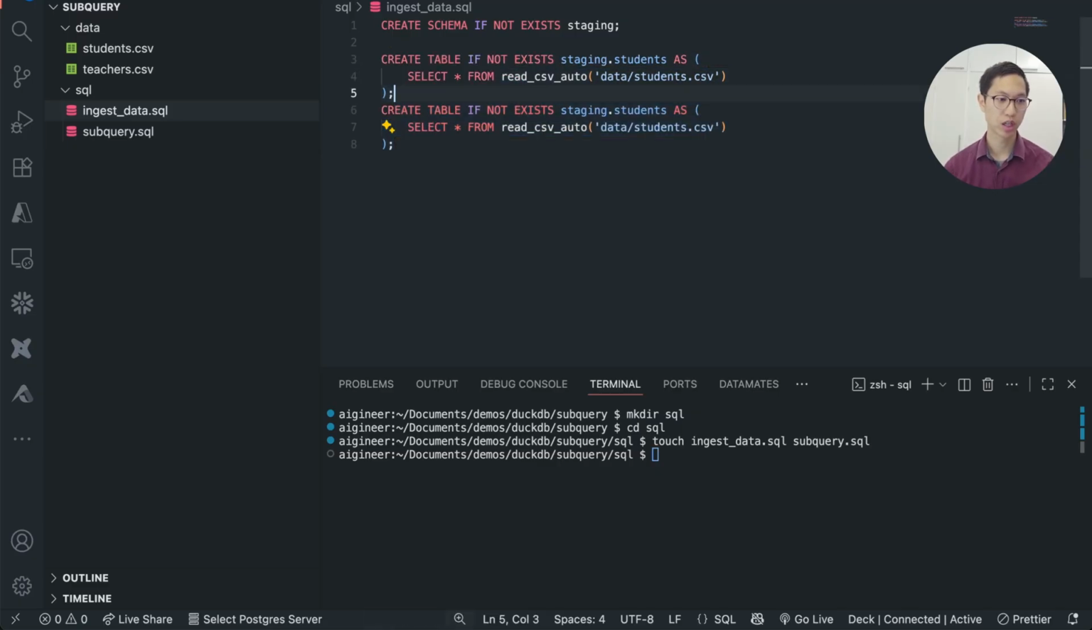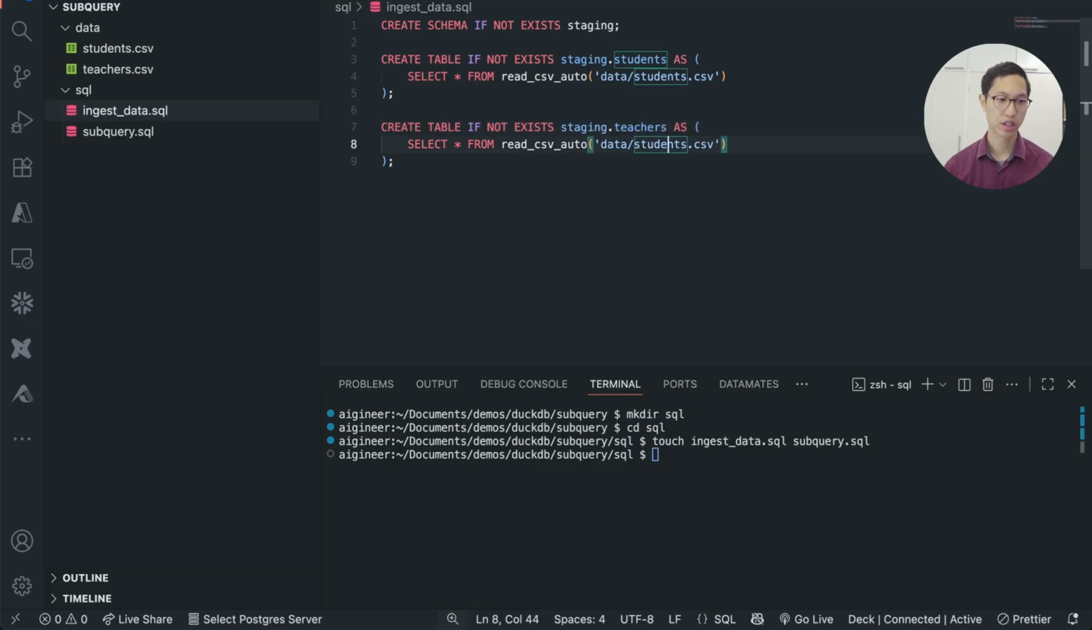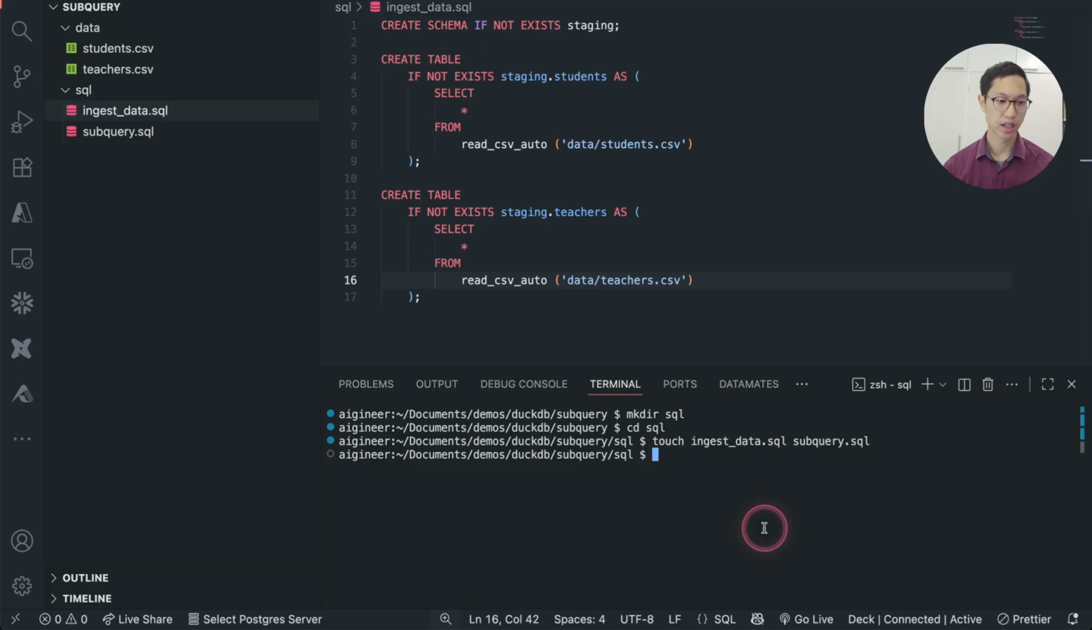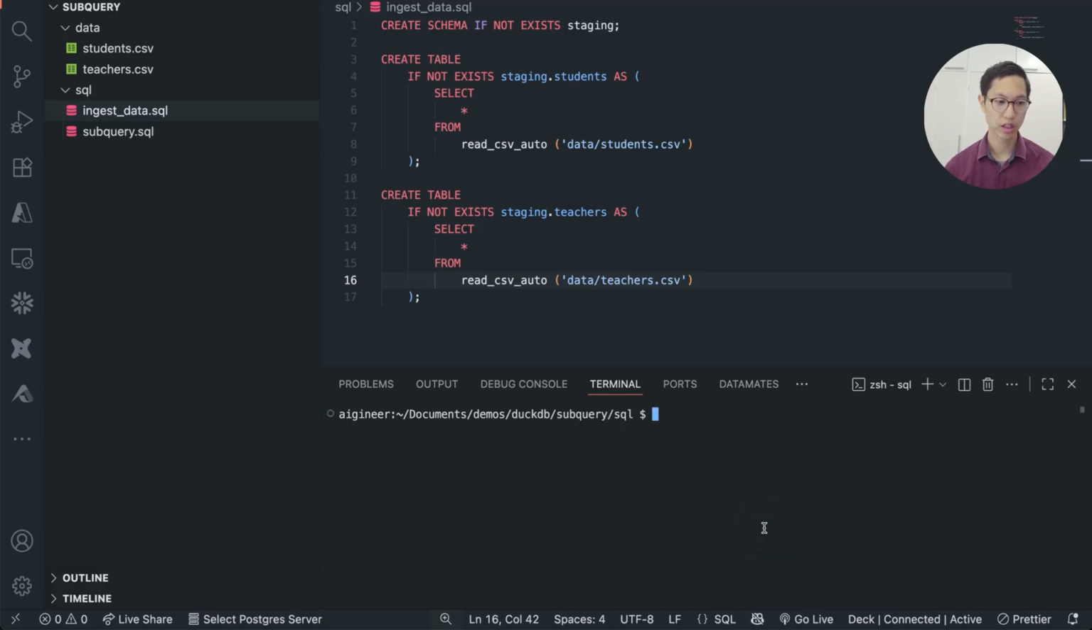Then I will copy this one and we will create another one called staging.teachers, and I will change this to teachers as well. Basically, this is it. Now I will clean this terminal and do cd .. to jump up to the parent, and here I will do duckdb data/ and put my DuckDB database file inside of the data folder. Like before, I usually put it outside, but you can put it inside. It depends on how you want it, and I just want to show you that it's possible.